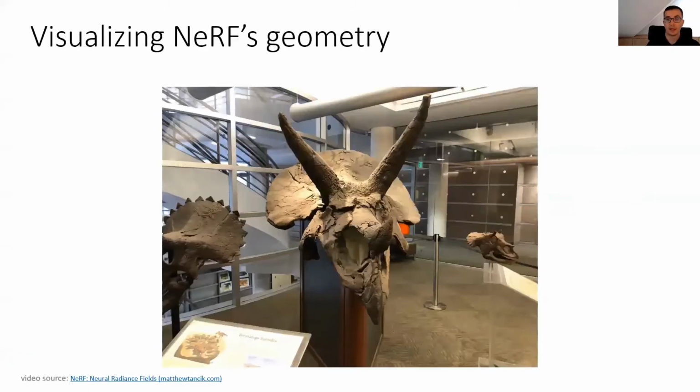Now, density can be used to generate geometry. You can essentially think of areas with high density as opaque ones and low density as transparent ones. And this allows us to do interesting things. For example, we can add additional objects into scenes reconstructed using NeRF, like the ball you're seeing here. The ball is correctly occluded by the opaque parts of the scene and not occluded by the transparent parts of the scene.